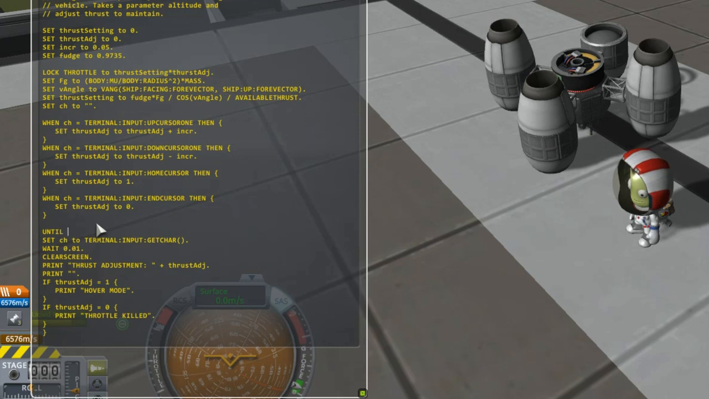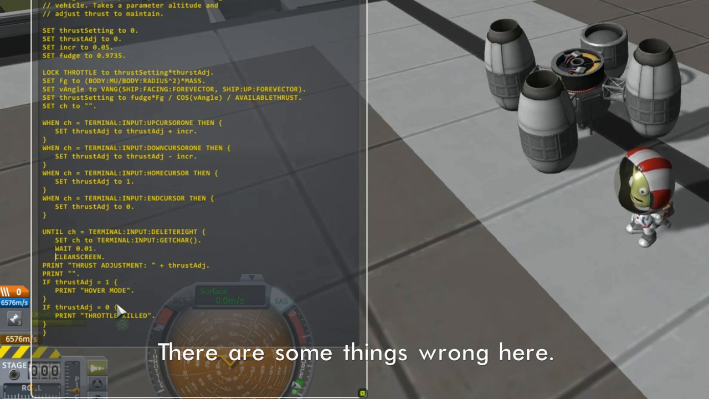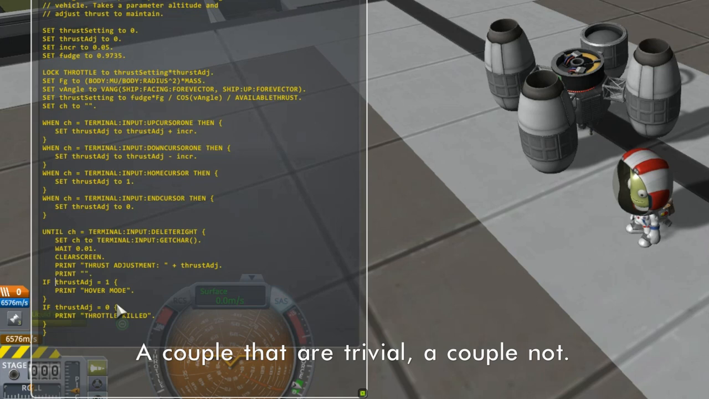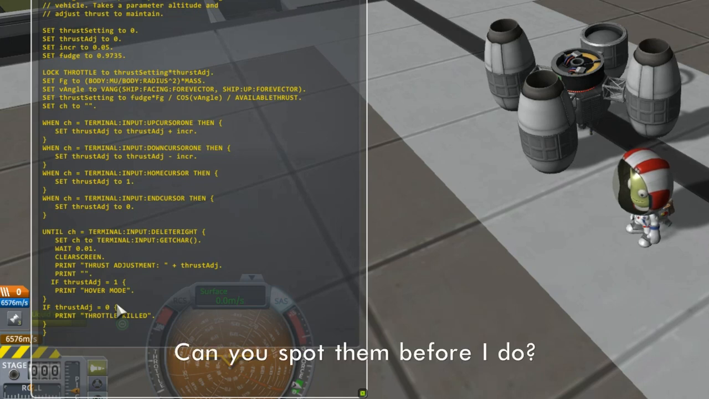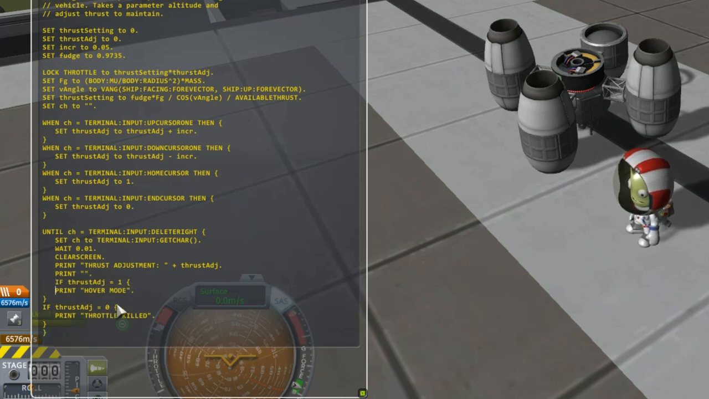So until we push, what was the ending command again that I had? I think I used delete. CH equals terminal input. Delete, right? And then that's in a loop. That is now our input loop.